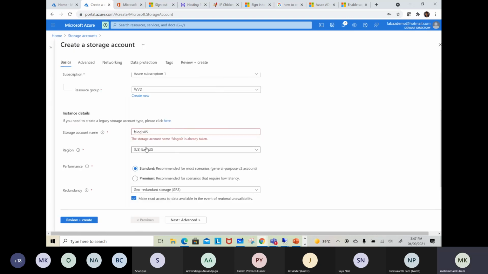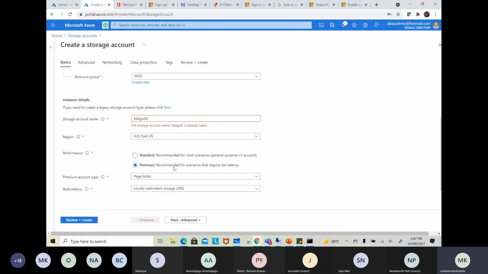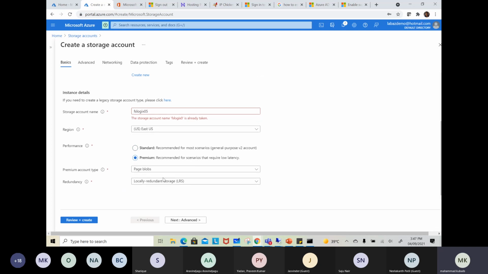I'll select East US as the location. I'll select premium files because I'm going with premium files. So I'll select file share. Locally redundant means within the data center the replication will happen, but if the data center goes down, you don't have anything. If you select zone redundant, it will be replicated to another zone. But since this is a lab, I'm recommending go with LRS. Even in production, go with LRS if you have a DR. If you don't have DR, then go with the zone. I'll come to that DR part later.